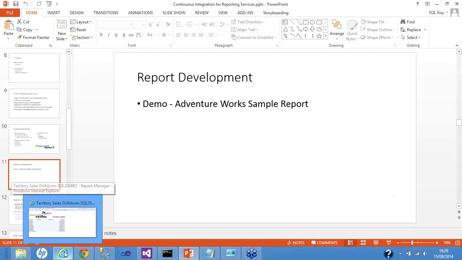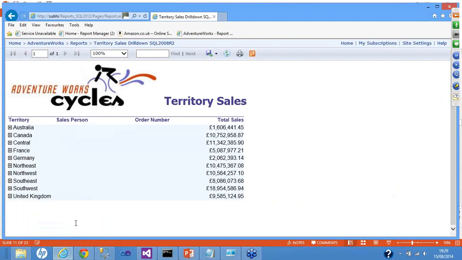Okay, assume now I'm going to take an example. Assume I'm a developer. I have been asked to develop a report. So I have identified a report from AdventureWorks. This is a territory sales report which I have deployed to my local instance. This is a consolidated sales based on the territory. We can see Australia, Canada, France, and the overall sales.